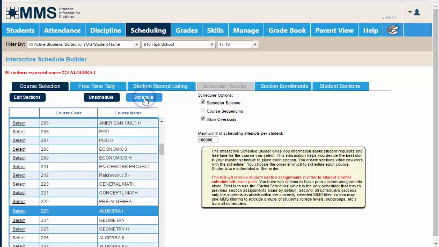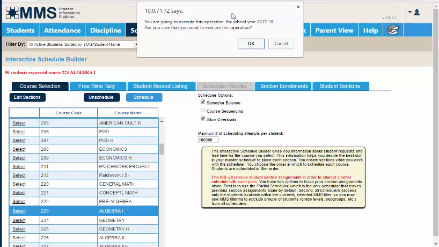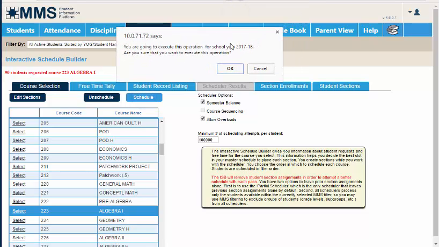So we are going to click on schedule, and we get this alert message saying that you are going to execute this operation for school year 2017-18. Are you sure that you want to execute this operation? And you do. This will indicate the school year that you're working in, and that is a good check. Make sure that you are in the right school year before you click OK.